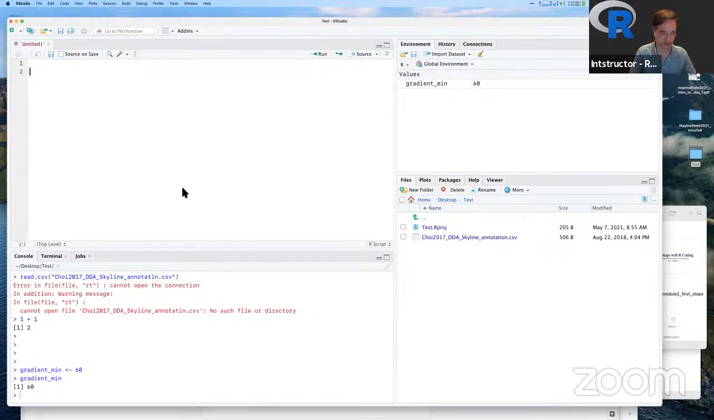Let's do that up here in the editor. So gradient_minutes. Again, we're going to put spaces around here. I think this is useful for readable code. The less than sign and the minus sign, and we'll put 60 here. Okay, and again, if we push return, it's not going to execute that code. This is just like a text editor.